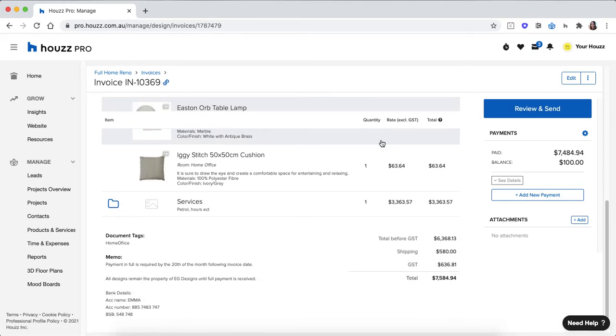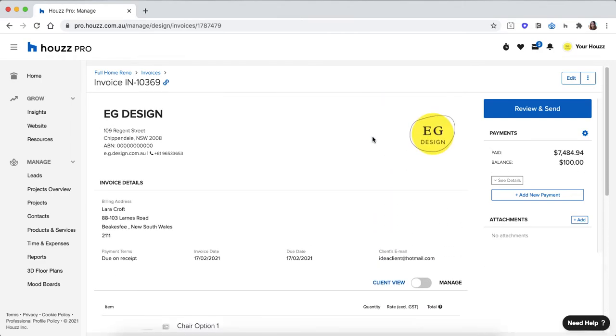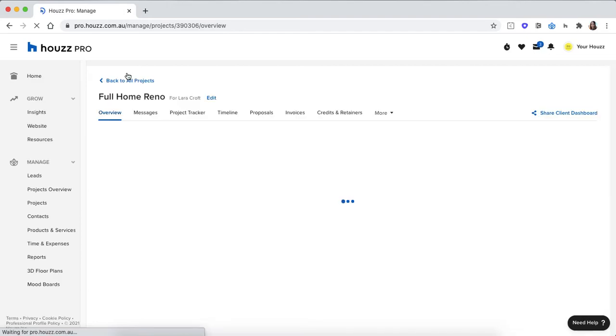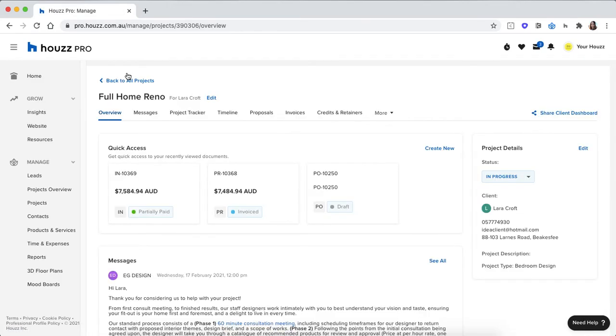That is the recommended flow of the project that I recommend. So starting off with our room boards, going into proposals, getting as much payment from your client as you can, creating your purchase orders. From there, update that final invoice and send it to your client as a final document.